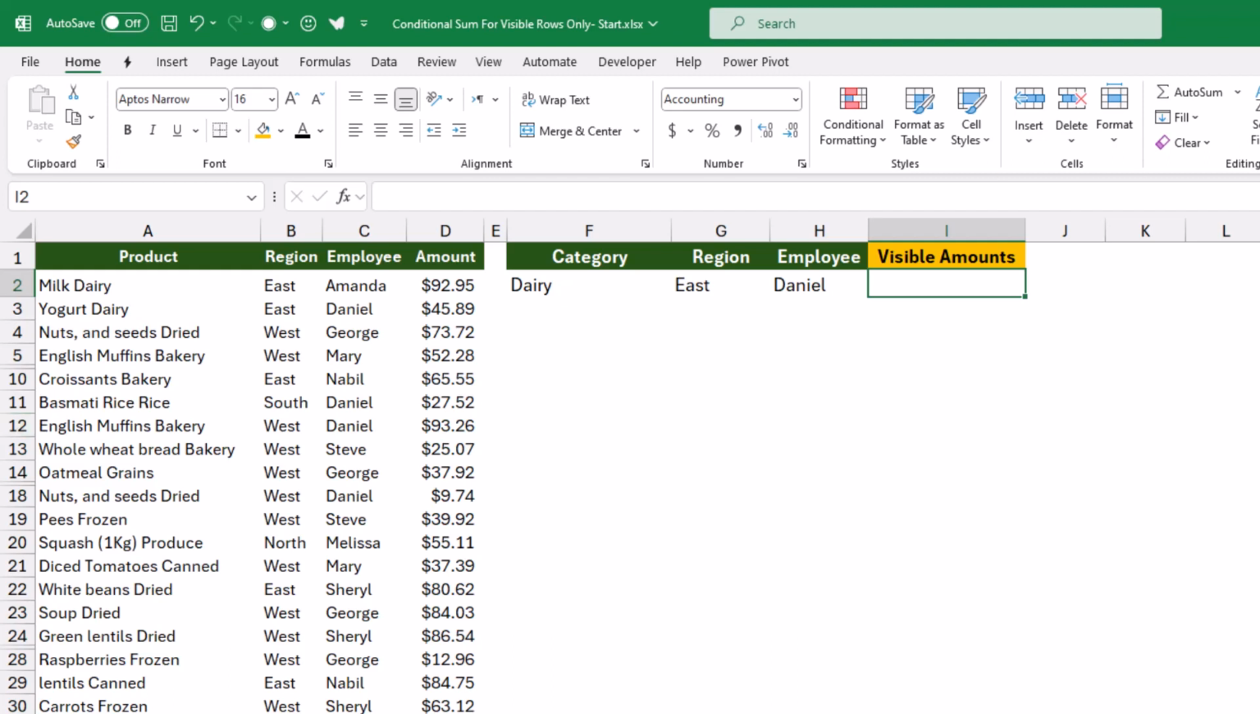To simplify the concept, I'm going to create on another worksheet a function that returns true if the category is available in the last word of the product column. I'll create another function that returns a true and false if the region matches the region in G2, and a third function that returns a true and false if the employee name matches the condition in H2, and I'll be creating another function that returns the entire column of the amount, including the invisible values.